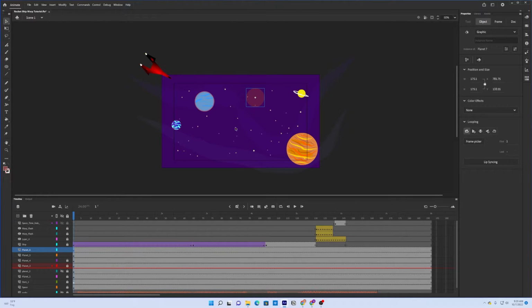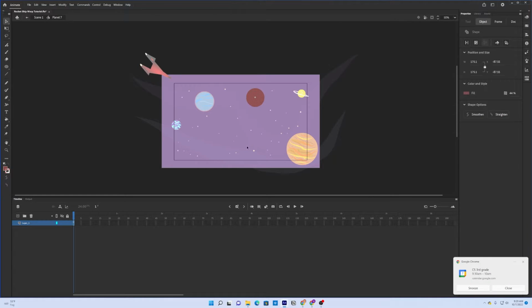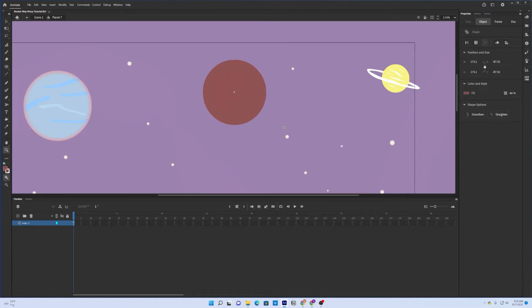And if I double click the symbol, I enter that symbol space. And the reason that's important is now, as I modify this, I'm only modifying this symbol, not anything else on my stage, which I think you guys will find very helpful. So now I could zoom in on that planet. If I look, it seems like it's kind of a weird color.